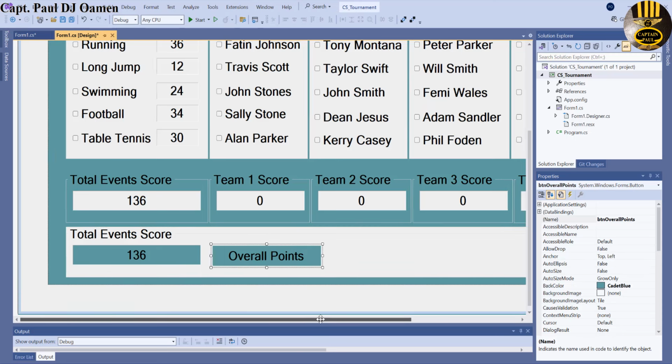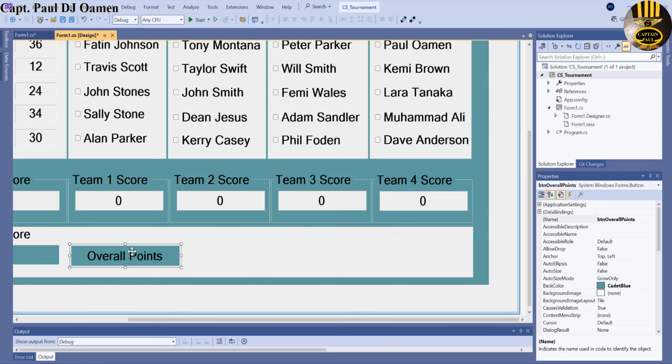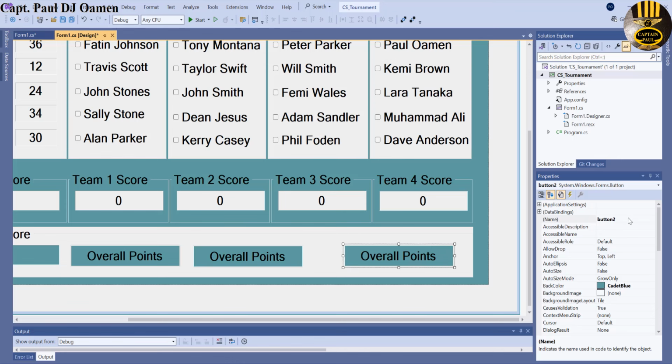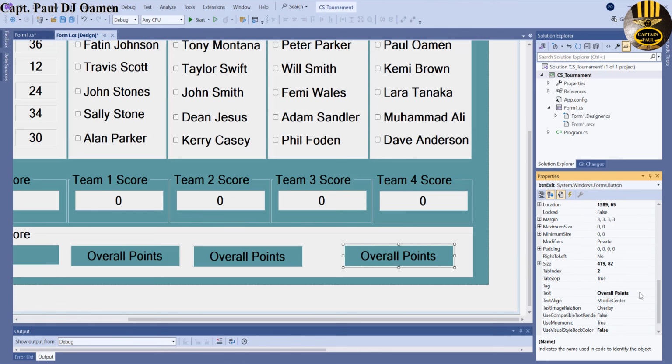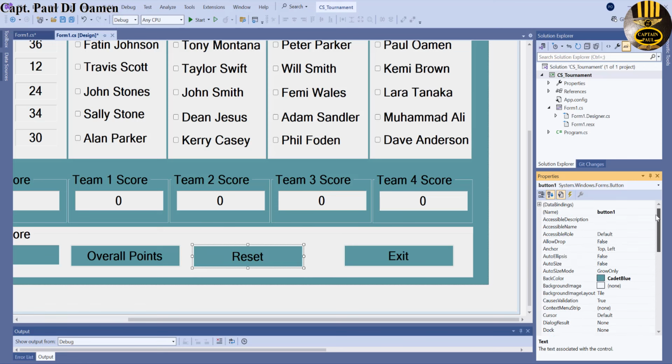Now I'm going to copy this very button. Hold on to control, click and drag. 2, and there we go. This one is going to be known as BTN exit, and the text content on it is going to be exit. Paste. This is reset, and the variable name is BTN reset. Brilliant.